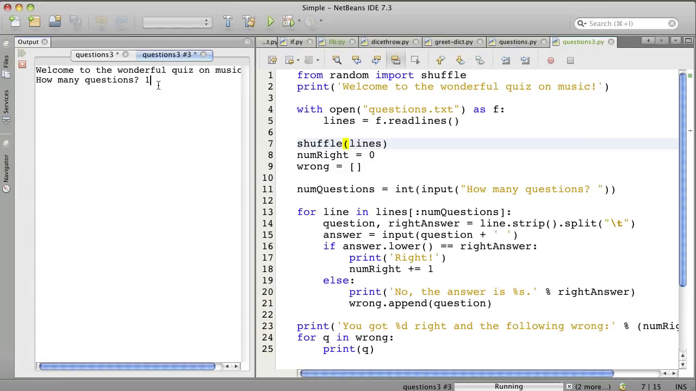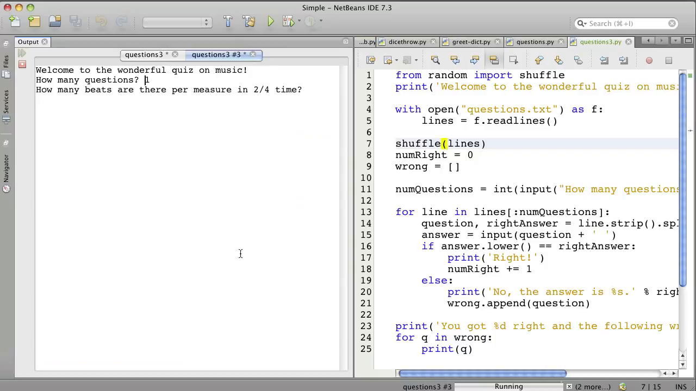How many questions? One question. How many beats per measure in 2/4 time? 2/4 time, that's two quarter notes, so there are two beats. And it says right. You got one right and the following wrong.